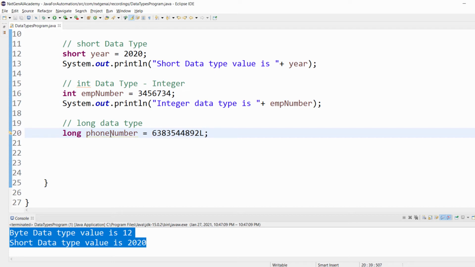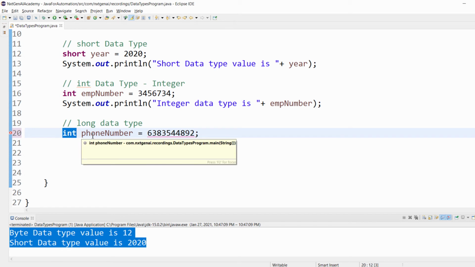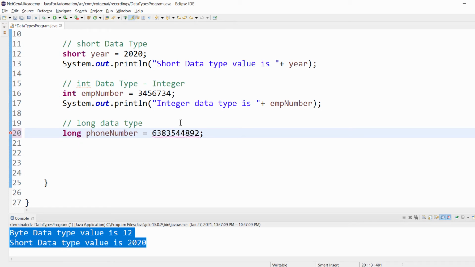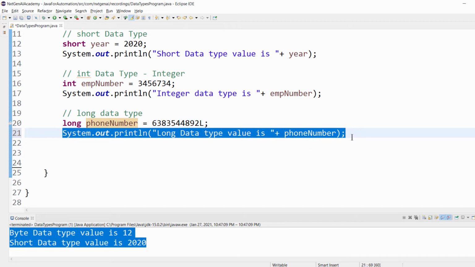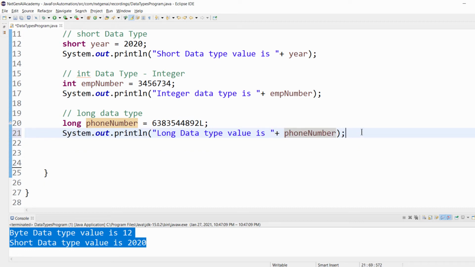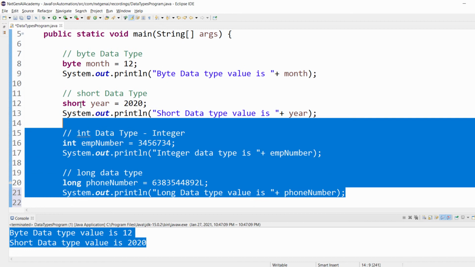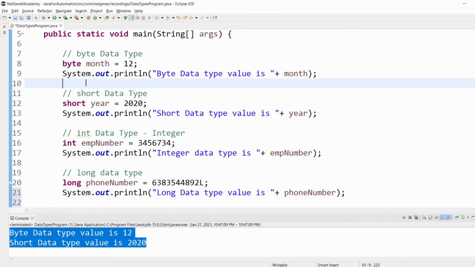Anything is fine. The second I make it int, this mobile number is not within the range of int. So the only way is to use the long data type. Then "long data type value is", and pass that particular value. So we are done with the integer data types, byte, short, int and long. For long alone, we have to add the letter L to that particular value.